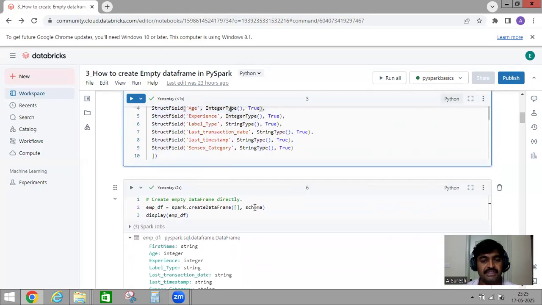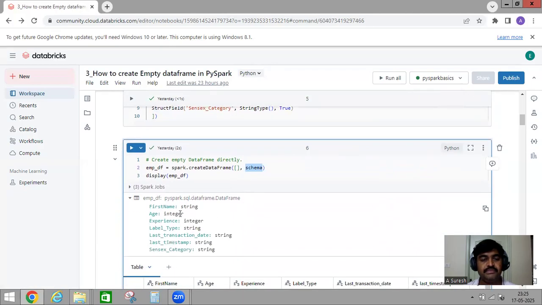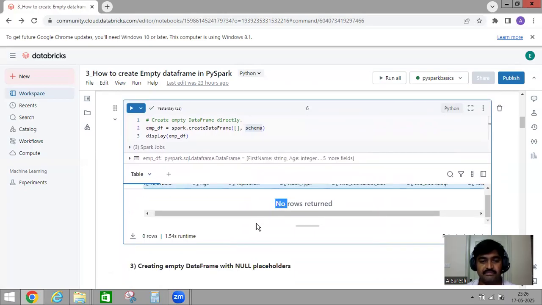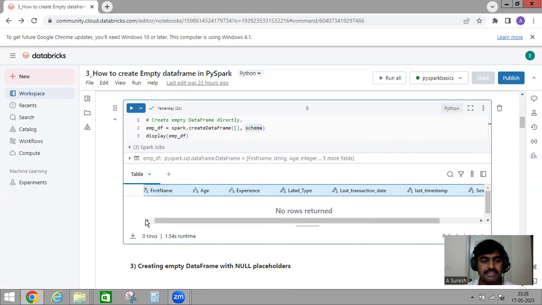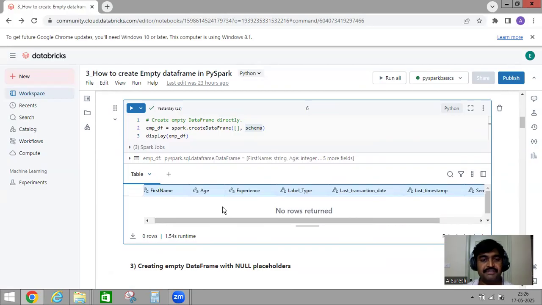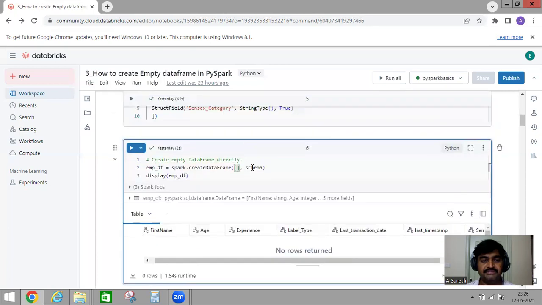Then I'm calling that schema. Now what will happen? See here, those columns are created, but we don't have data. Why don't we have data? Because we passed an empty list here. So we just created only columns because of the schema.